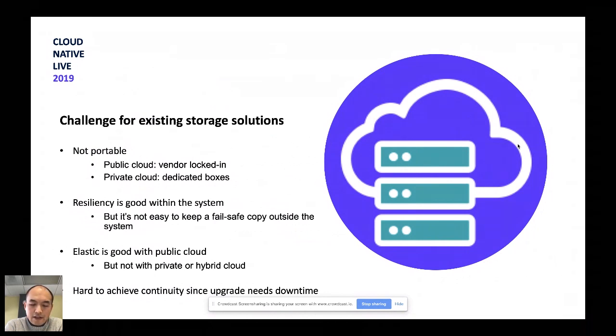And finally, it's pretty hard to achieve continuity since upgrades really need some downtime, because normally an upgrade of the storage system is going to interrupt your flow and interrupt the service facing the users. So you're going to see some maintenance downtime. So this is what we have right now for the existing storage solutions.